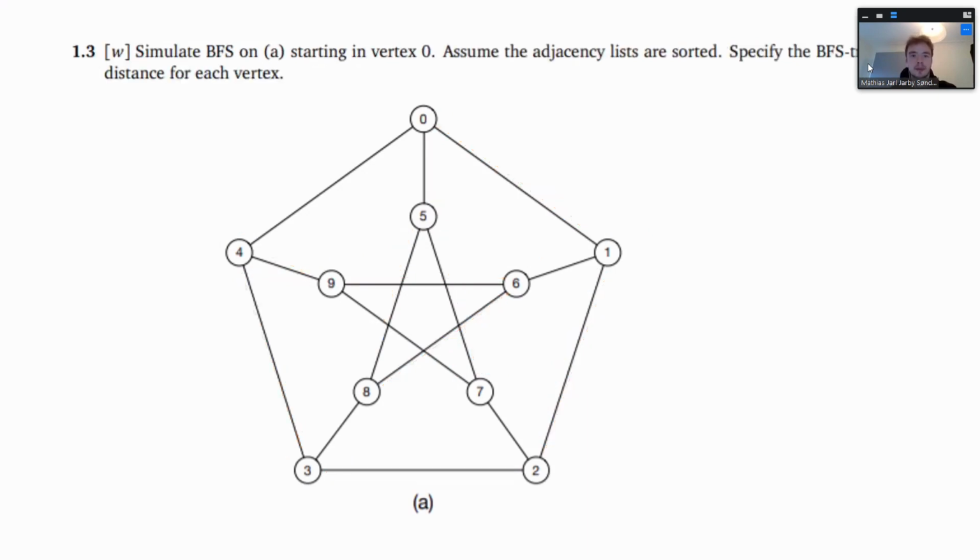All right, next question. We have to show BFS now on this graph A, and we are starting in vertex 0 again. Again, we assume that the adjacency lists are sorted, and we specify the BFS tree and the distance for each vertex.